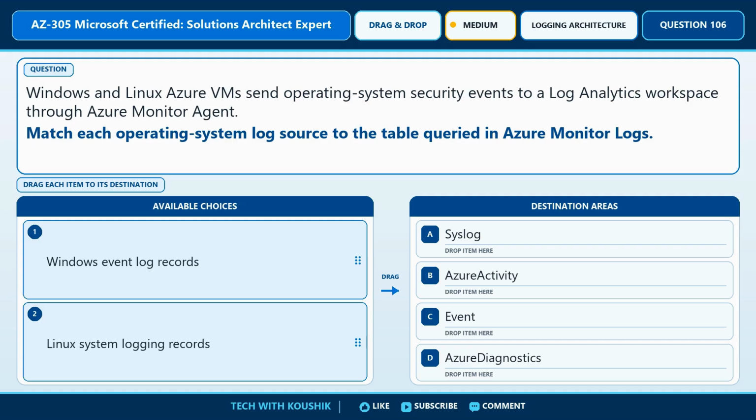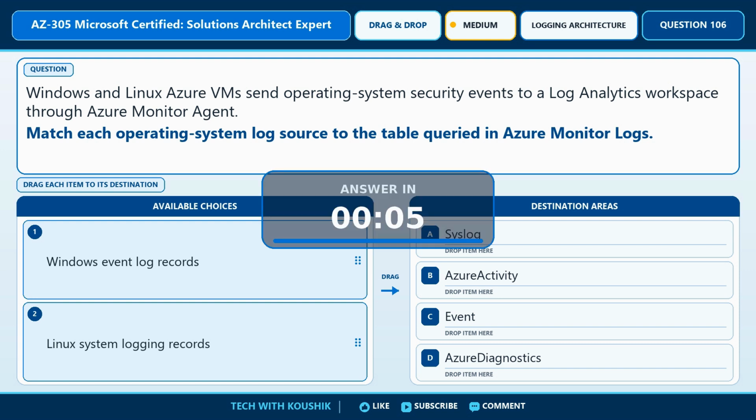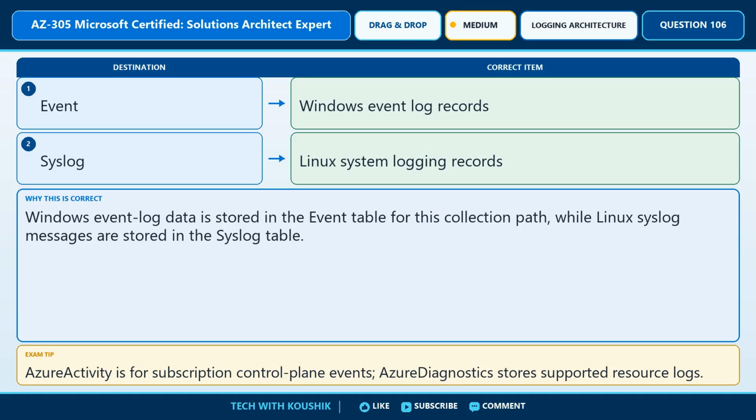The target positions are: Target A, syslog. Target B, Azure Activity. Target C, Event. Target D, Azure Diagnostics. The first mapping connects Windows Event Log Records to Event. The second mapping connects Linux System Logging Records to syslog. The key reason is Windows Event Log data is stored in the event table for this collection path, while Linux syslog messages are stored in the syslog table.